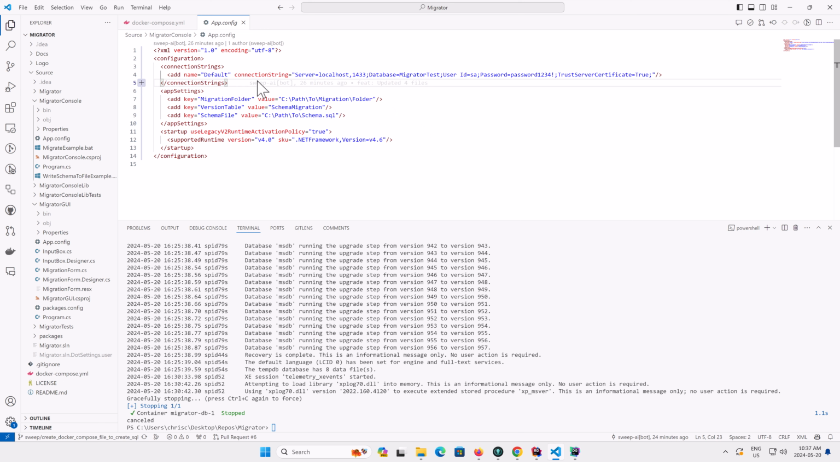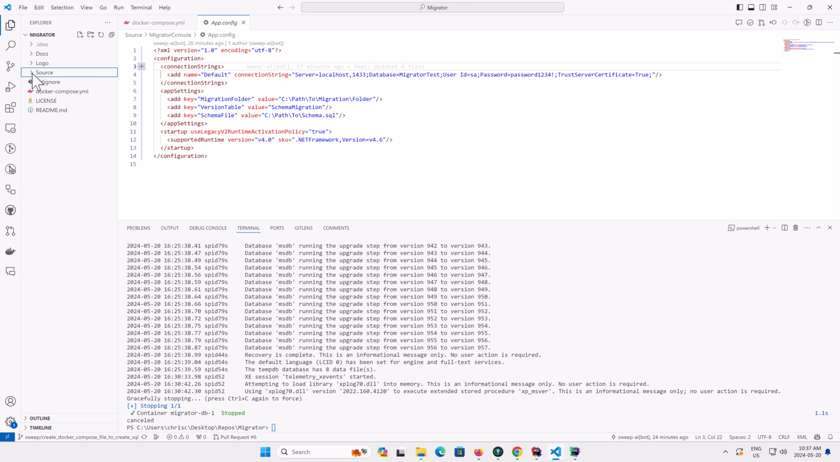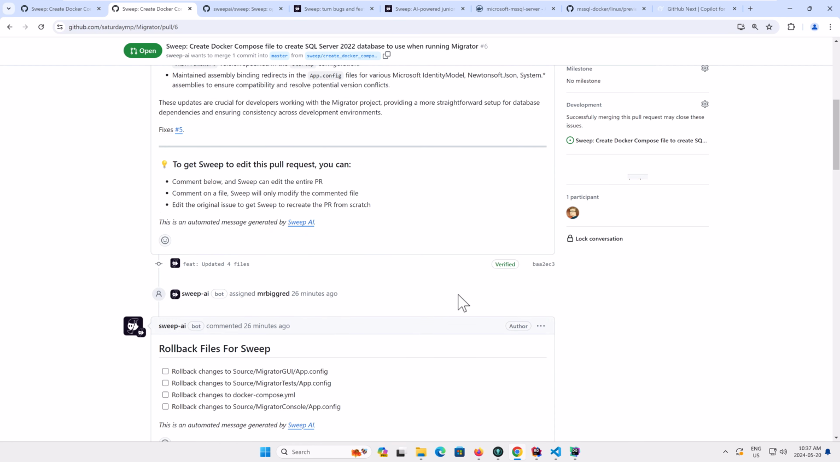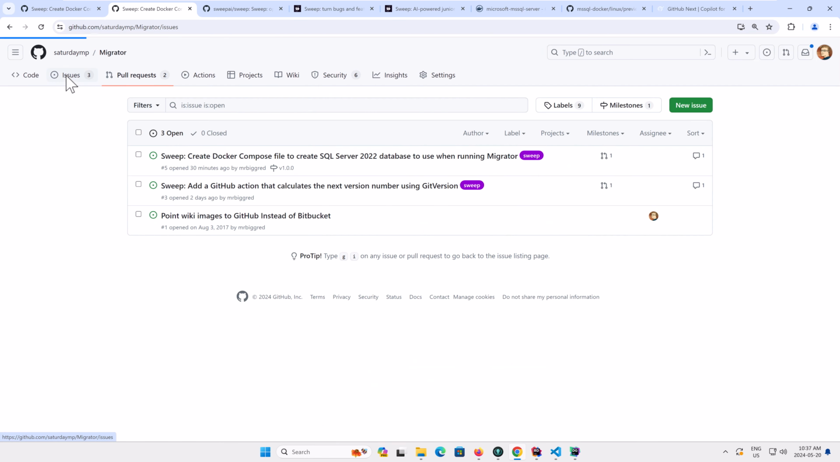Okay, so I guess we could try another. My goal was to get this Docker set up, and then I also wanted it to create, well, I guess we can ask it if we could create an automated build and run all the tests. So let's create another one of those and see if it'll handle that. We'll get two of these going at the same time. I have a million Sweep issues open. So, new issue.